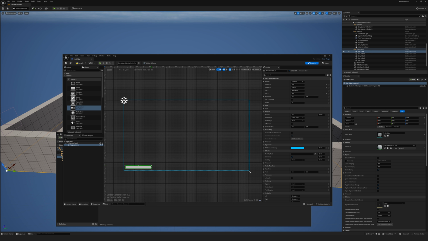If I adjust the percentage value over to the right, you can see the progress bar updating with the percentage value. One is full health and 0 is no health. So 1 is 100%, 0 will be 0, nothing.